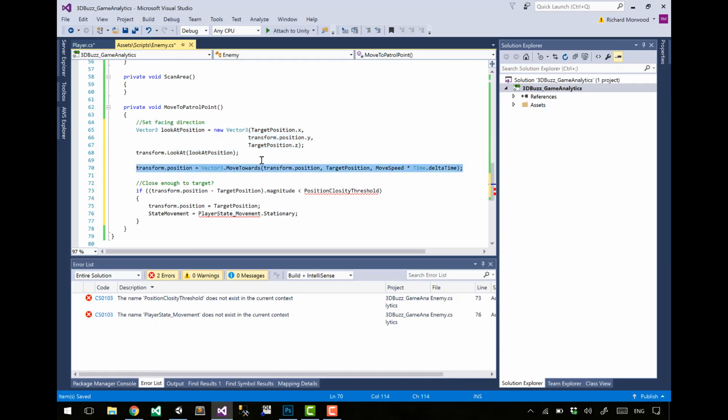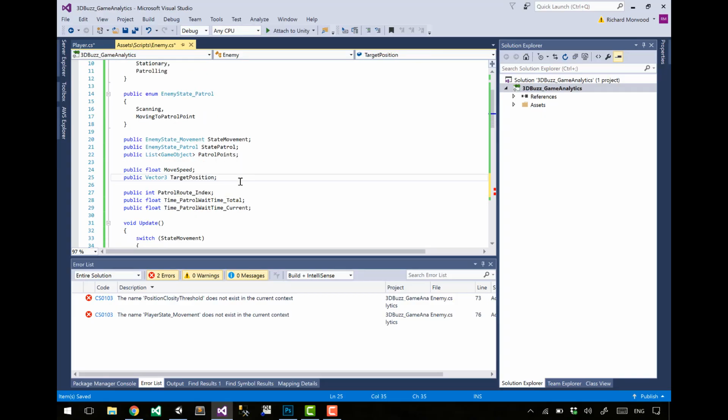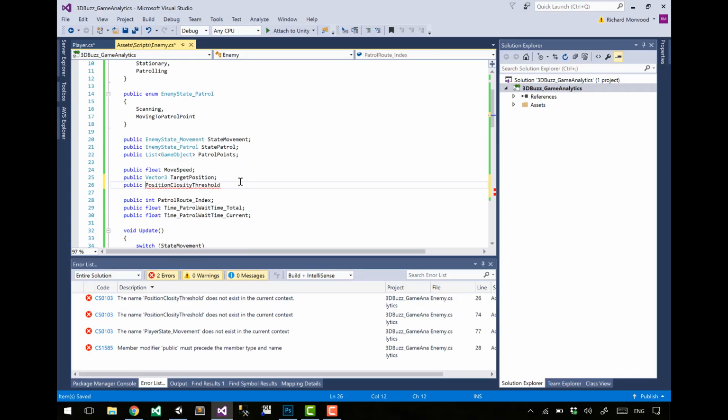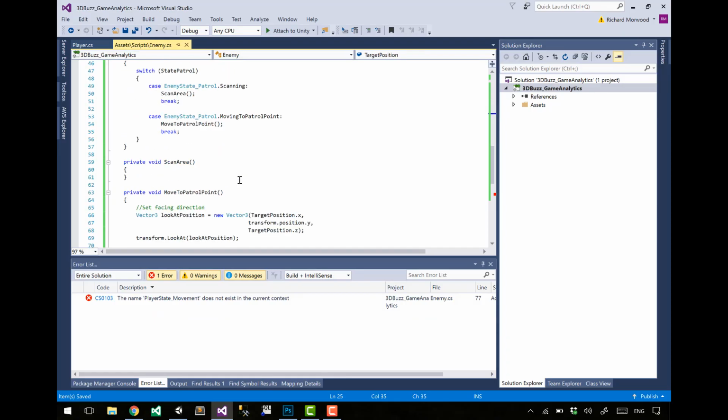Yes, we're going to actually move ourselves towards that patrol point. And if we are close enough, then we will go close enough to our position closity threshold. You're still giggling at that, aren't you, Nick? It's so funny. Alright. Public float position closity threshold. We need that one as well.